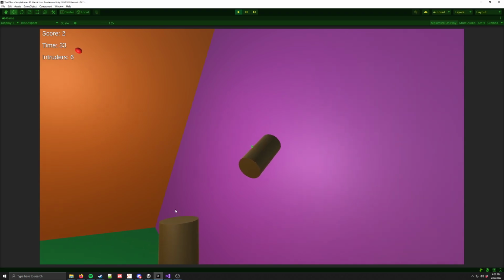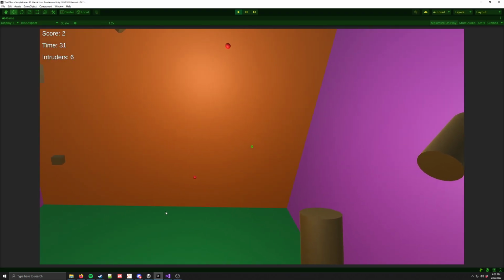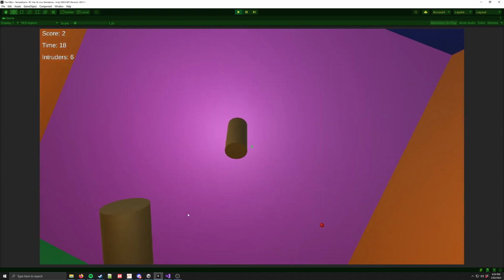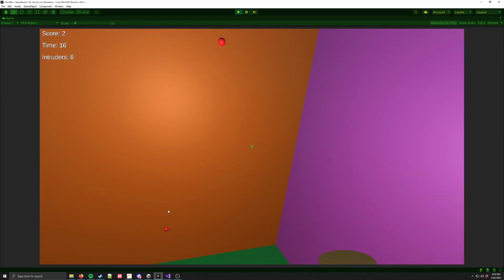As you can see there, we've got our score, our time that's counting down, and our number of intruders. As this game continues, the idea is to have multiple modes. One that's just finish this in a certain amount of time. The other one is basically waves where it gets continually more complex.